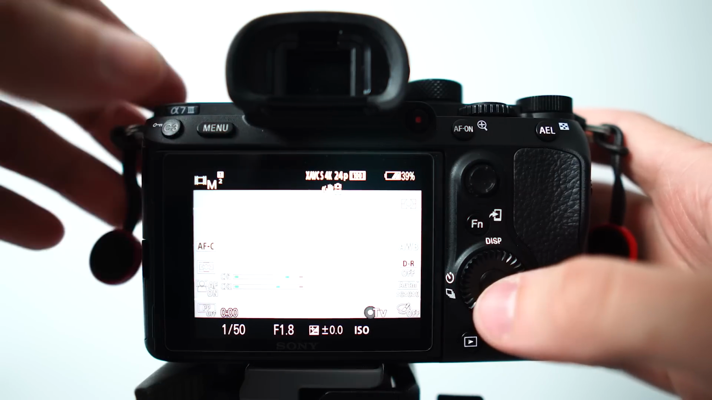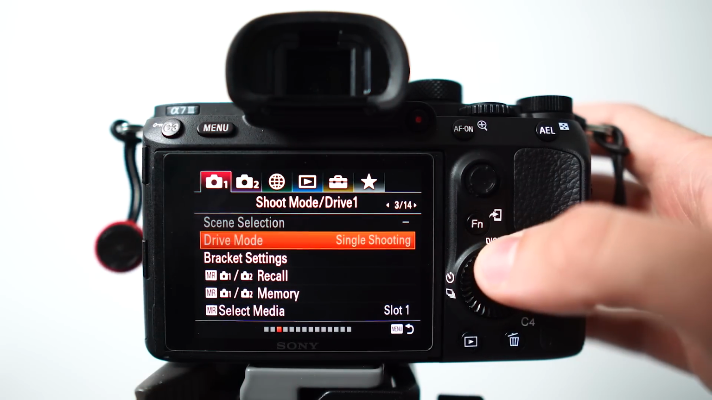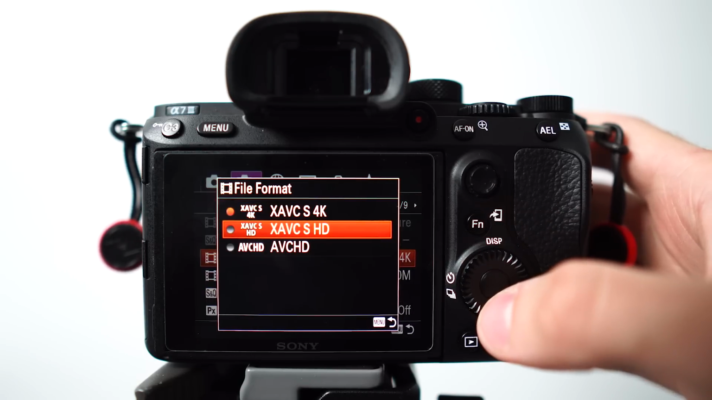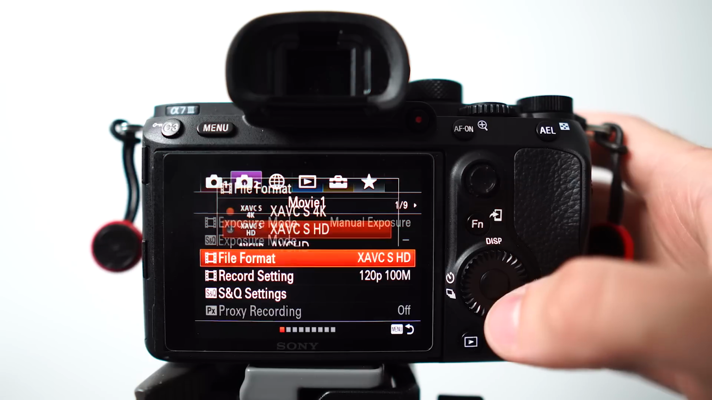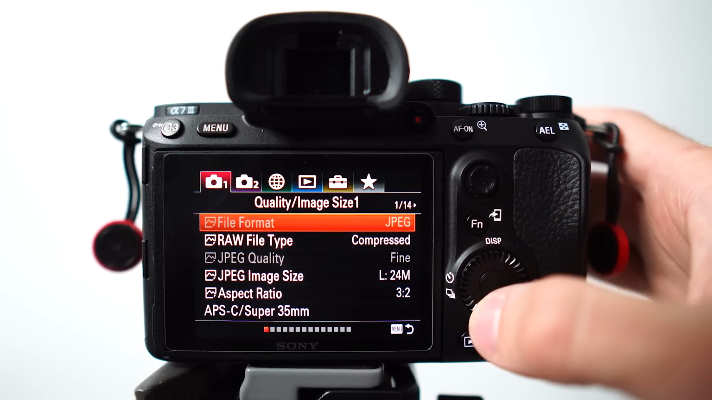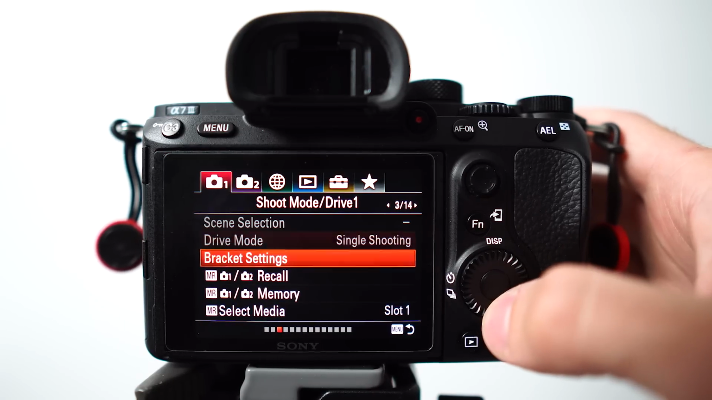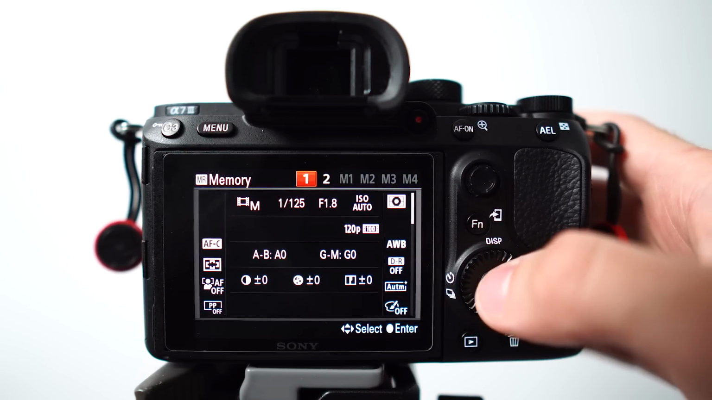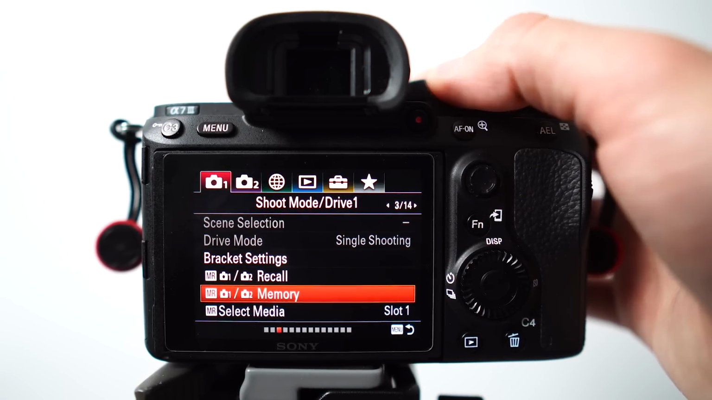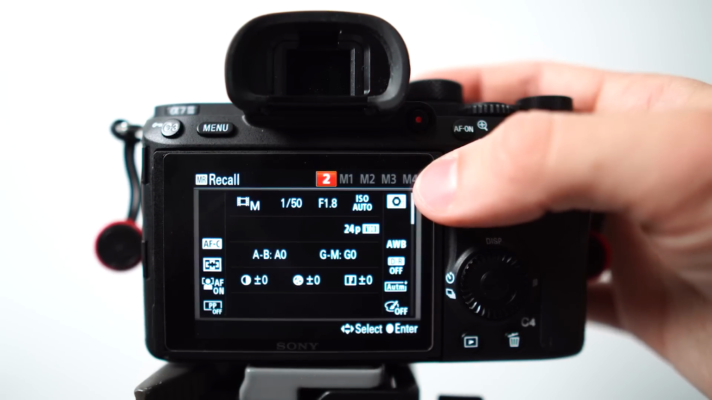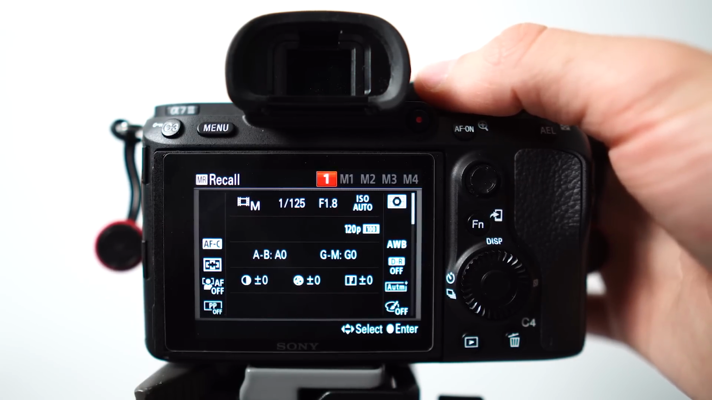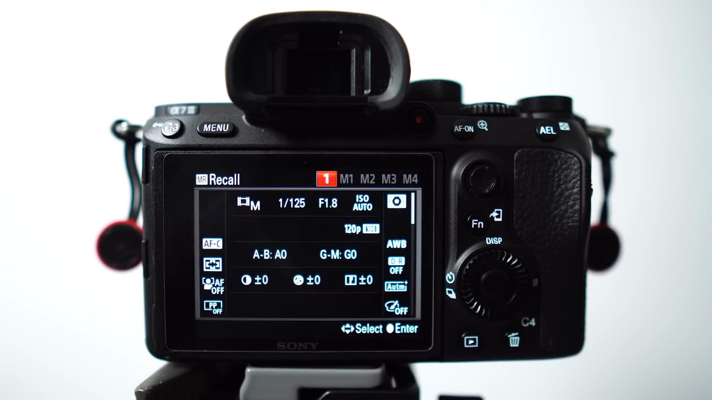Once more. Go to menu, go to tab 2, change this to A7iii HD. We're already on 120, which is good. Go back to tab 1, go to memory, hit on 1, registered. So now I've put 120 frames a second back to custom 1. So if we go to custom 2 again, there you go, 4K video, 24 frames a second, back to custom 1. You can see there it's changed back to 120 frames a second.